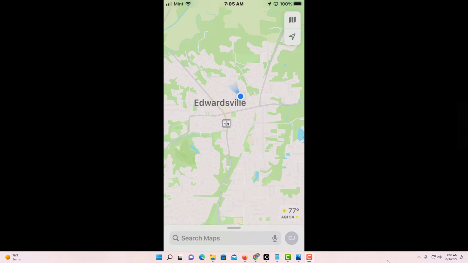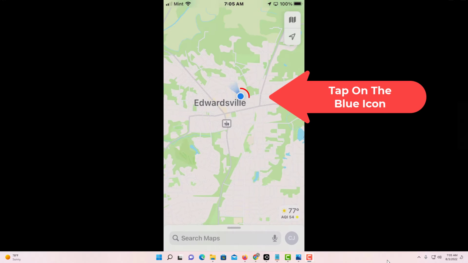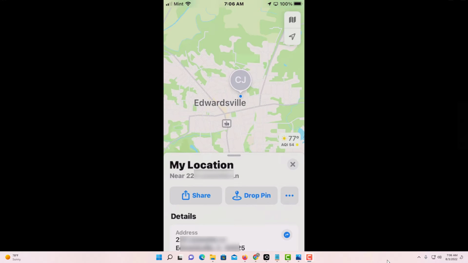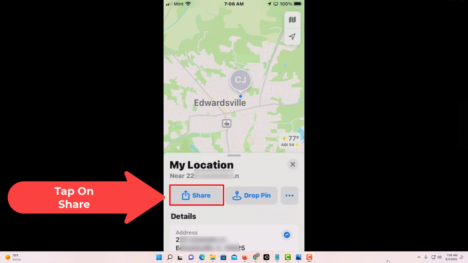Okay, I have my phone open now and I am on Apple Maps. To share your location with somebody, it's very simple to do. All you need to do is tap on the little blue icon. The little blue icon is exactly where you're at. You just tap on that. And then you want to tap on share.